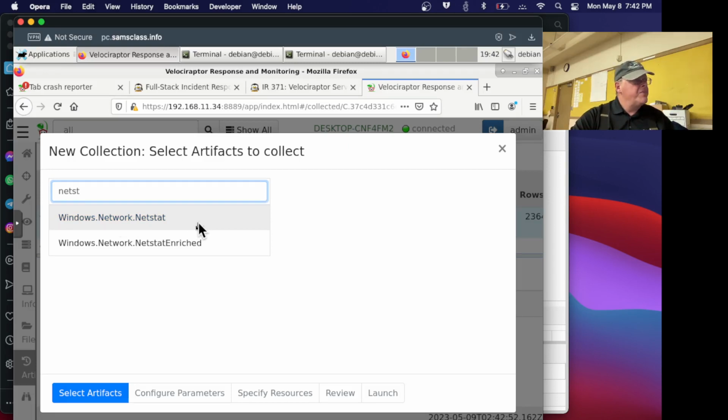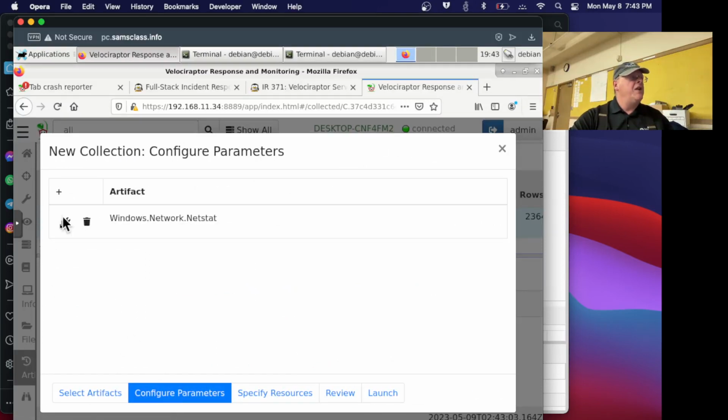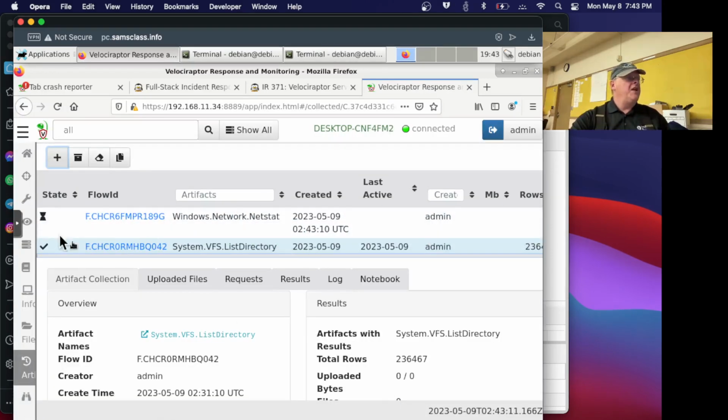You click it, and now on the right, it explains to you what it's going to do. Show information about open sockets, and then you run it. Now you can configure parameters for some of them. So Netstat, you can get the wrench, and you can adjust things, but there's nothing to adjust about this one. So then you can just launch it. And when you launch it, it shows an hourglass. It sends a request to the Windows machine to send the information back to the server, and when the check mark comes in, it's done.